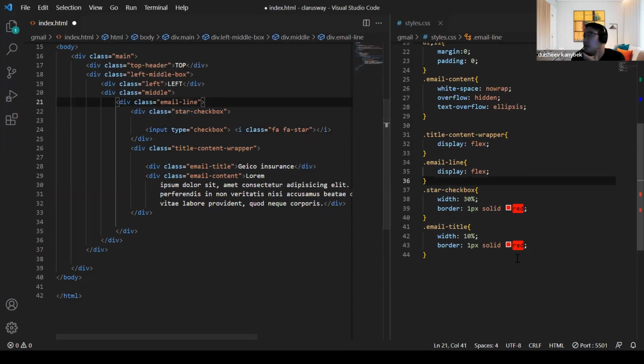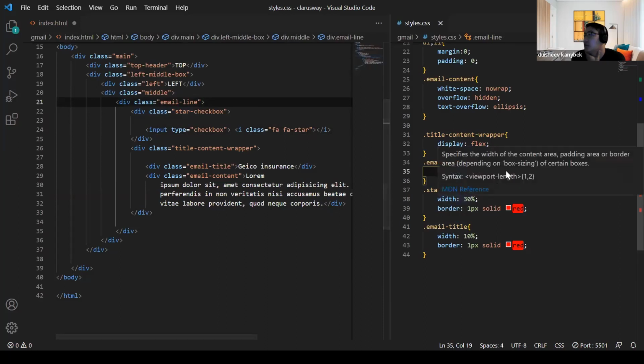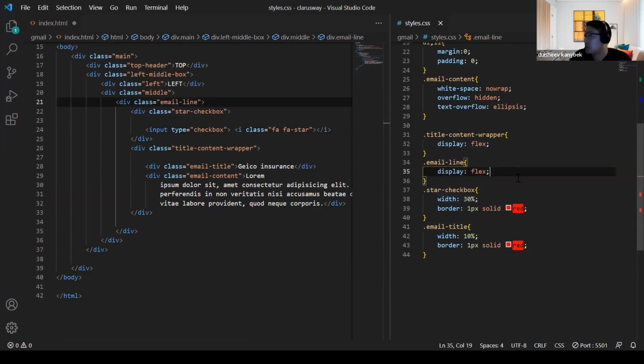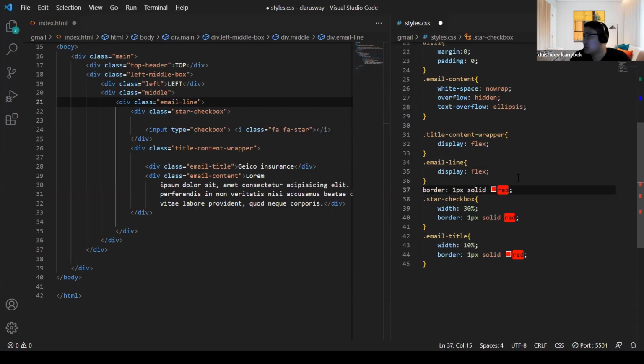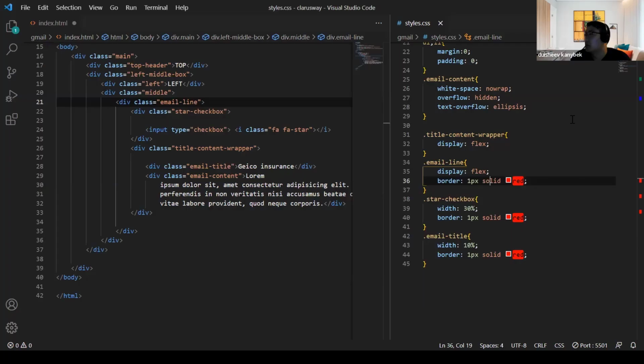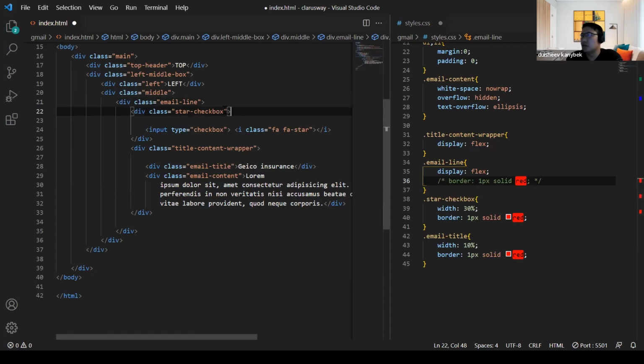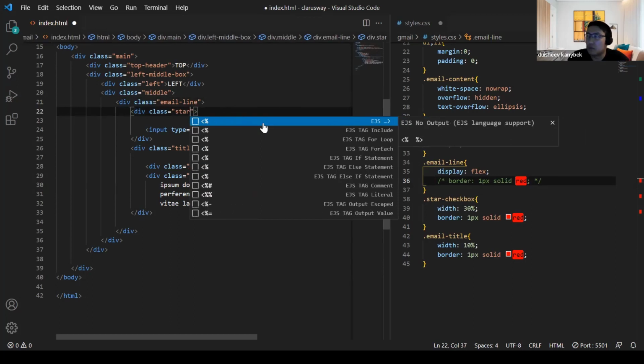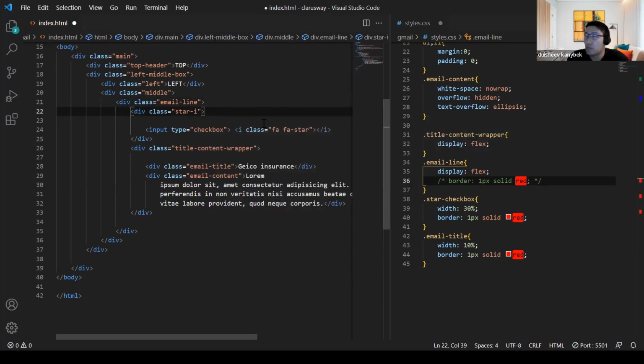So email line is just flex, right? It's flex, which puts things next to each other, right? Yeah, which makes everything be put next to each other. Look at this. Save. Yeah, this is the email line, and the star checkbox. Star checkbox. Let me make it star. What? Star on star. Yeah.